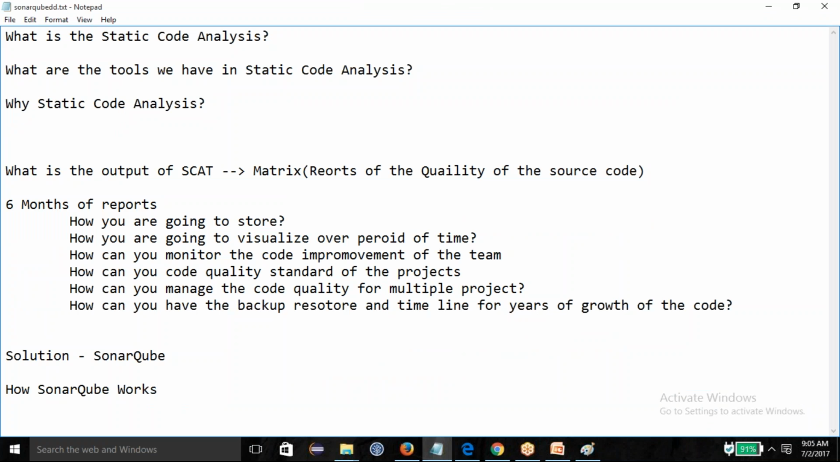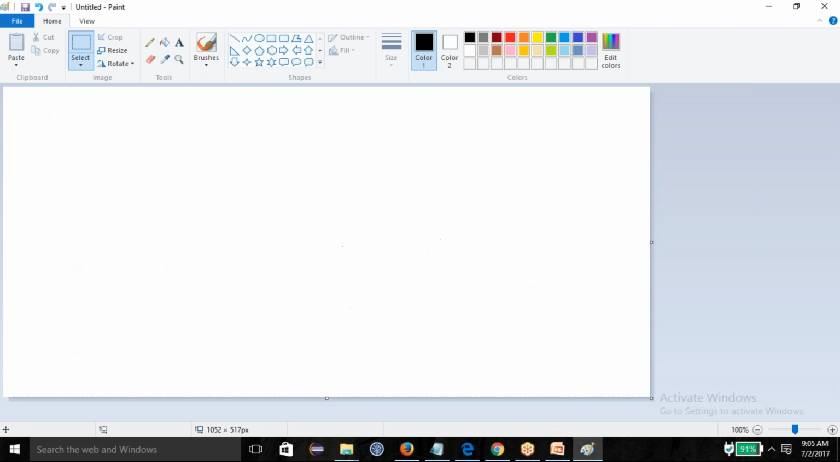So far, any questions, any doubts and things like that? Any doubts? So what is the difference between static code analysis and the functions SonarQube provides? I'll say it in a simple way: static code analysis is a set of rules which you run on the code, and it will give you reports on the standard of the source code.